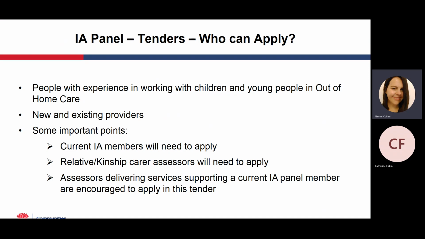Secondly, from the 1st of February 2024, all relative and kinship carer and carer-related assessments will be amalgamated into the Independent Assessor Panel deed. These services were formerly part of the Non-Placement Support Service, which is being decommissioned. If you currently deliver relative and kinship carer assessments, you will need to apply in this tender to be eligible to deliver carer assessment services for DCJ after the 1st of February 2024. Finally, if you are currently delivering services supporting an existing IA panel member, you are encouraged to apply in this tender.